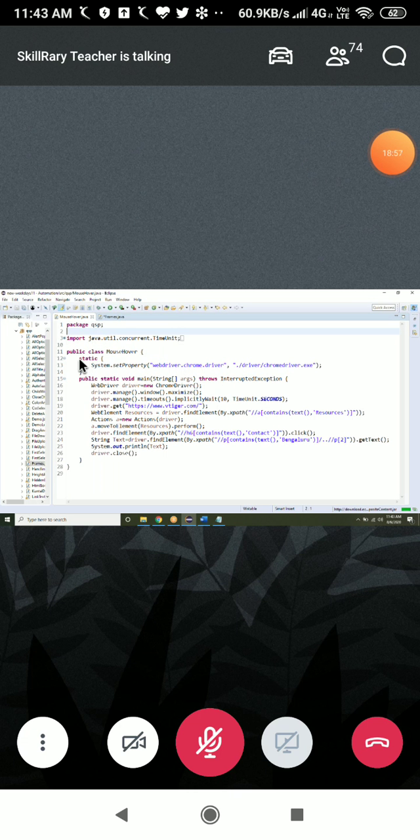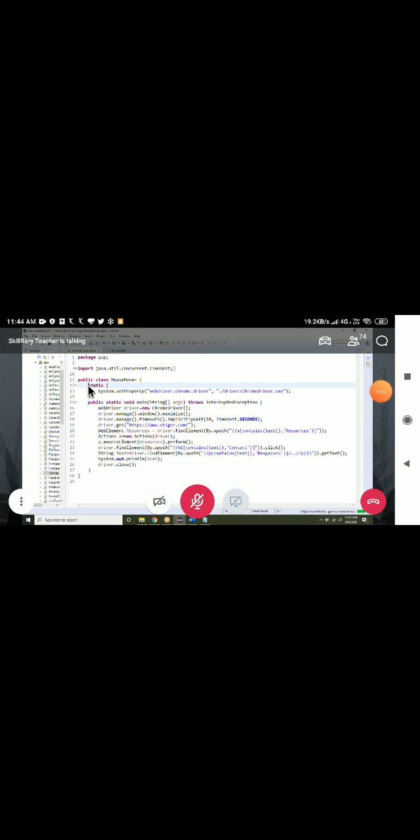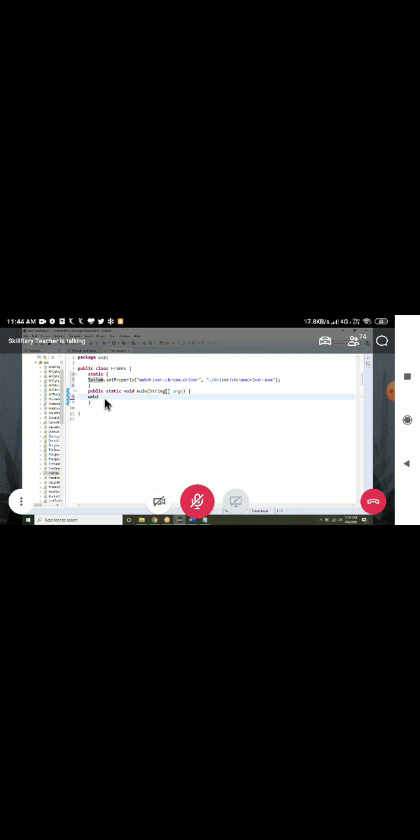Put a heading called frames. Then please take down this much. Let me copy one static block. Why do we need a static block? For easy maintenance, in order to put System.setProperty. Then open the browser.